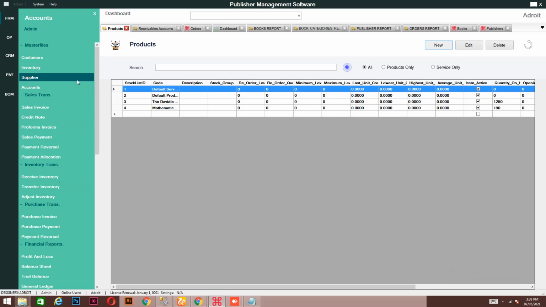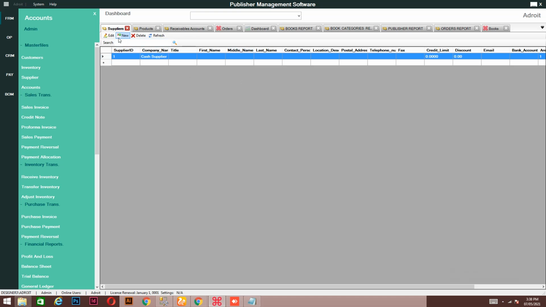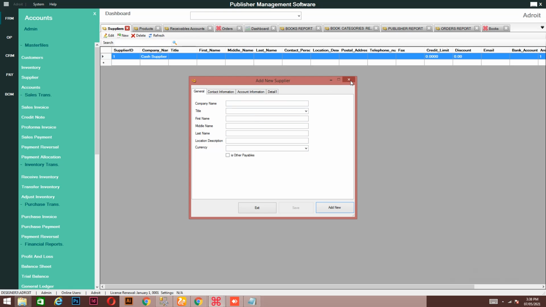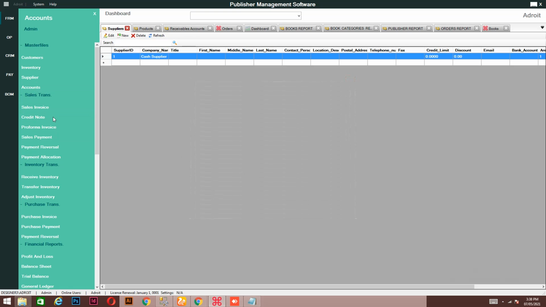Okay, so we have also suppliers. This is the suppliers form. You go to new, then you add the new suppliers to it.